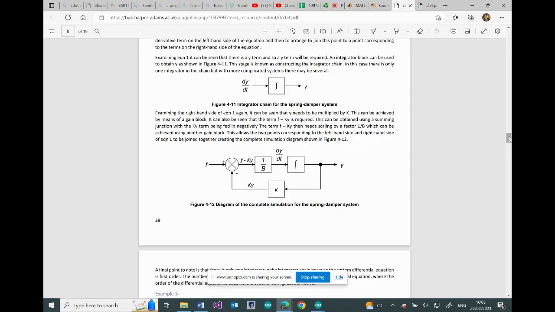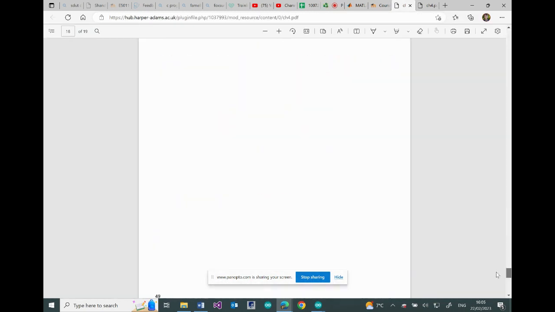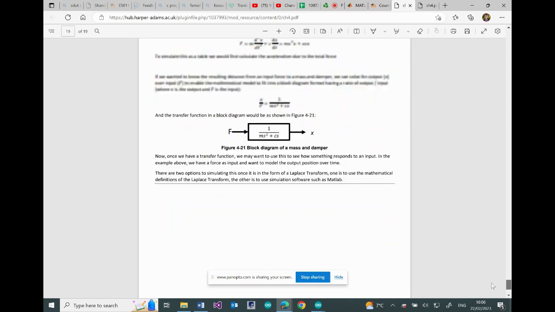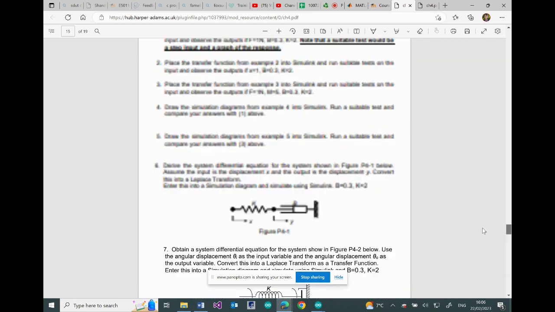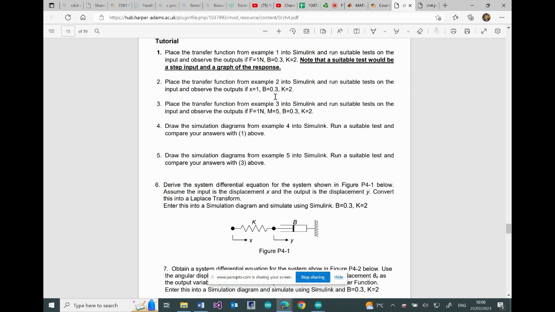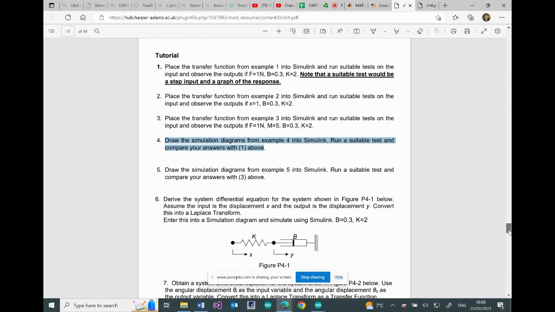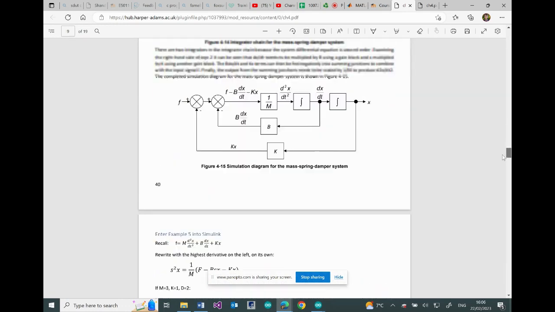The next question is question number 4, which says, draw the simulation diagram from example 4 into Simulink. Run a suitable test. Okay, so let's have a look at example 4.